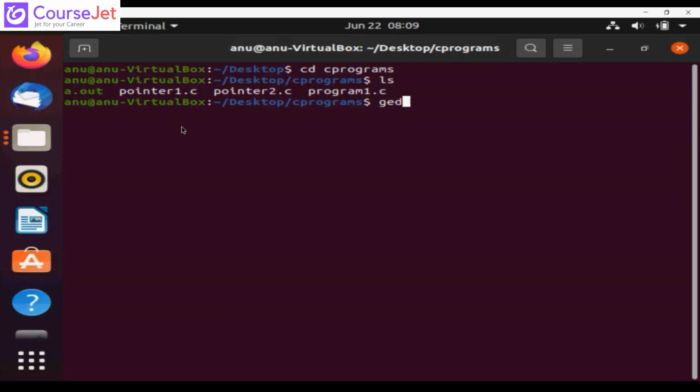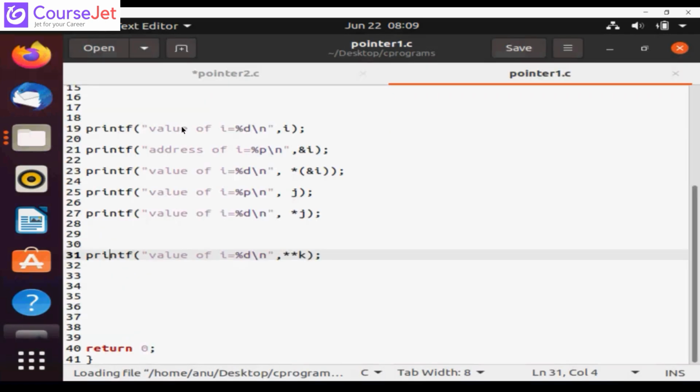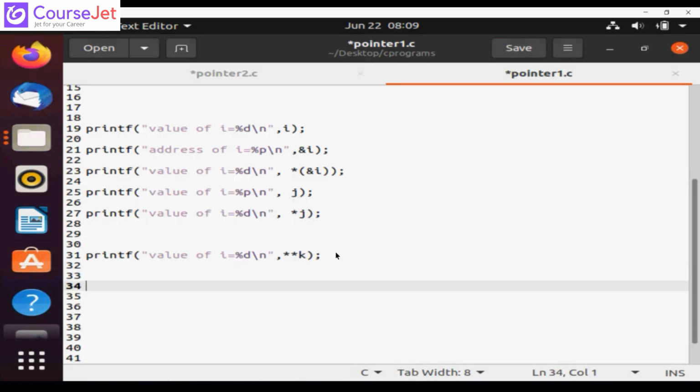So we'll just use gedit, which is one of the editors. So gedit pointer one dot c. Now we will try to use this. It's better we will write another program. Okay, we will write one more here.